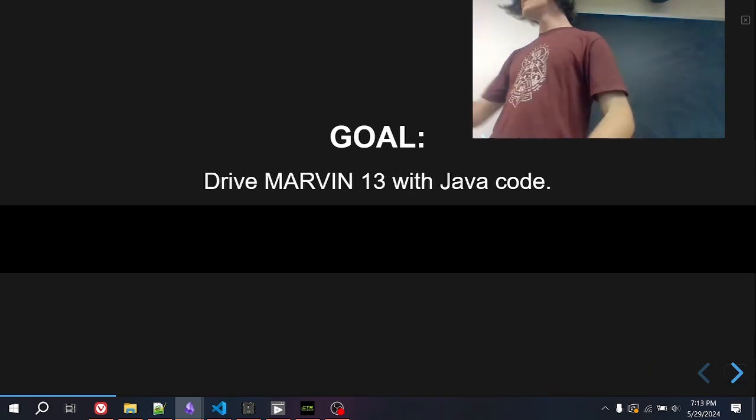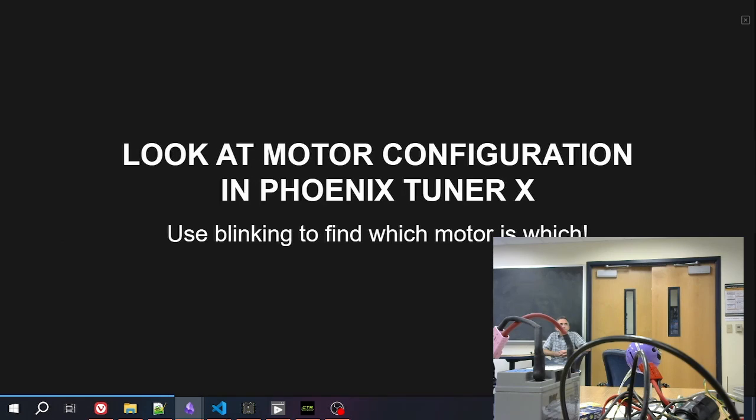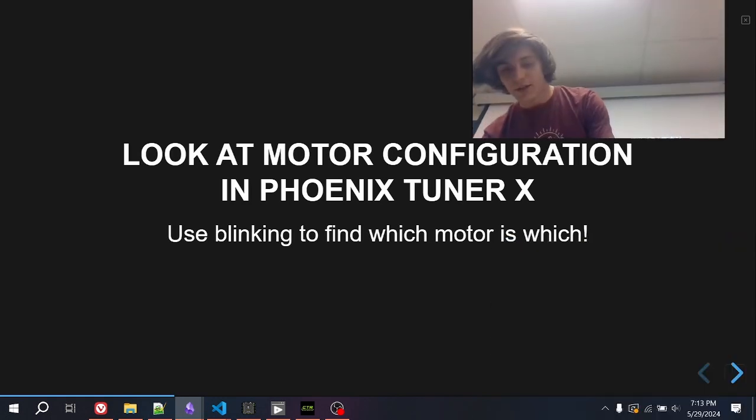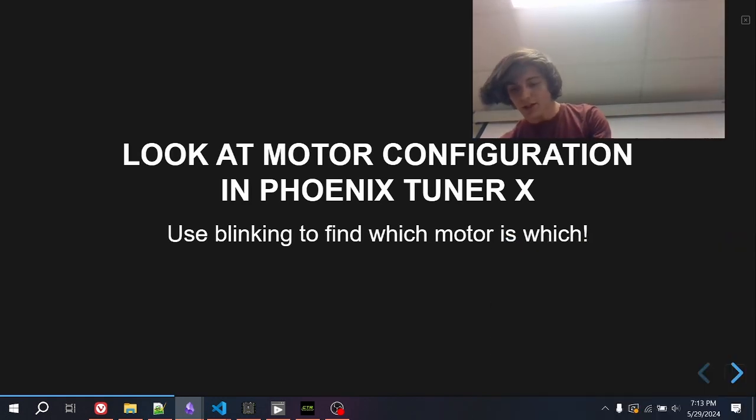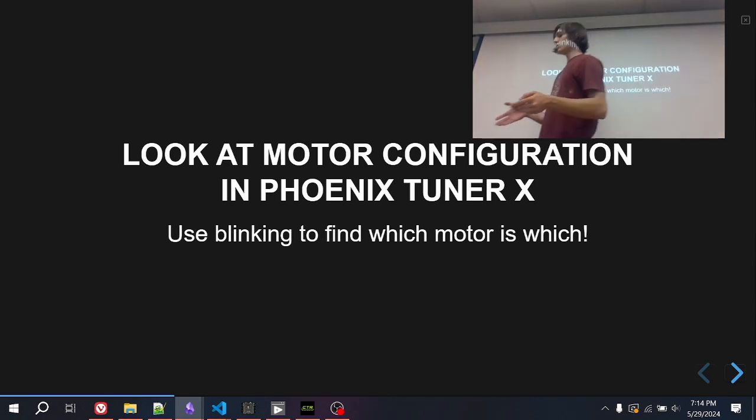Our goal today is to have that robot driving around with Java code. So the first thing we're going to do is actually power on the robot. We're going to be mostly working with this robot. So I'm just going to power it on.